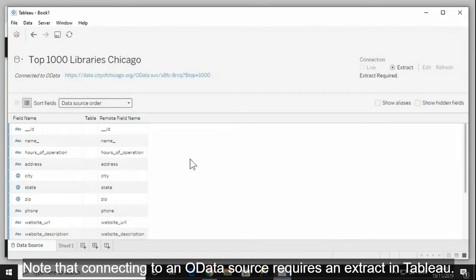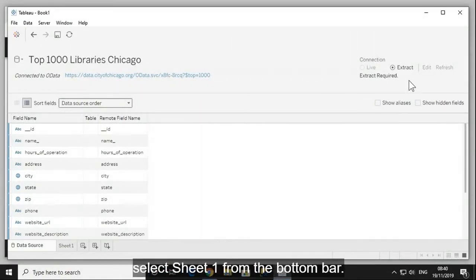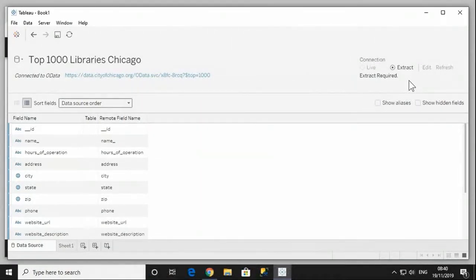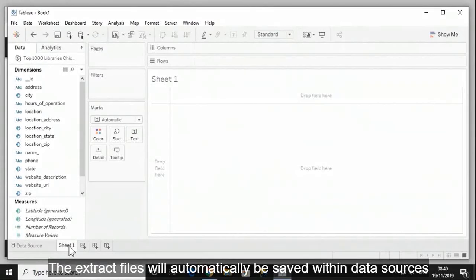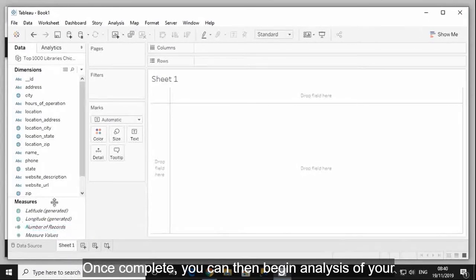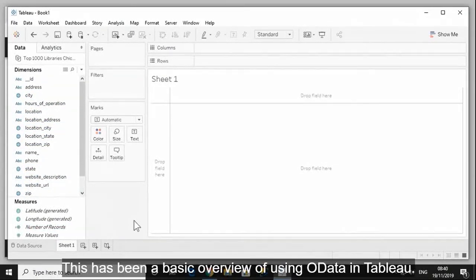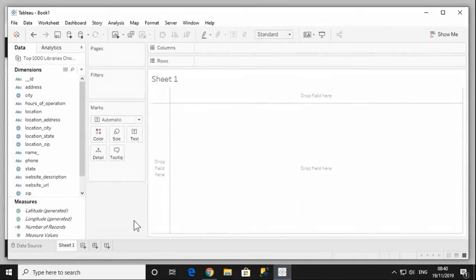Note that connecting to an OData source requires an extract in Tableau. The data will be pulled into Tableau's data engine for analysis. To perform the extract, select Sheet 1 from the bottom bar. The extract files will automatically be saved within data sources in your Tableau repository. Once complete, you can then begin analysis of your data in Tableau. This has been a basic overview of using OData in Tableau.